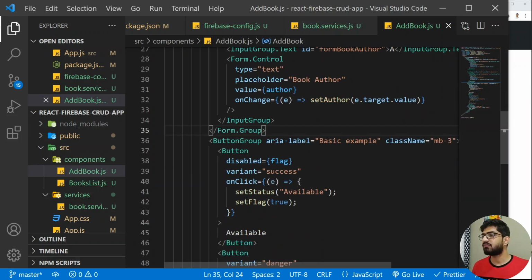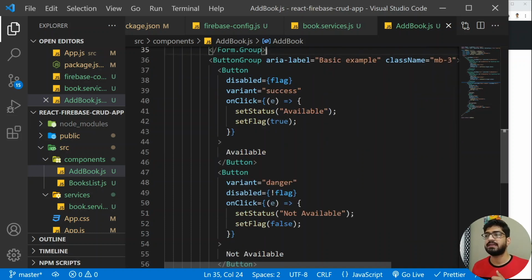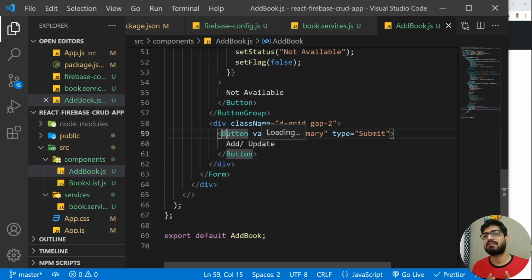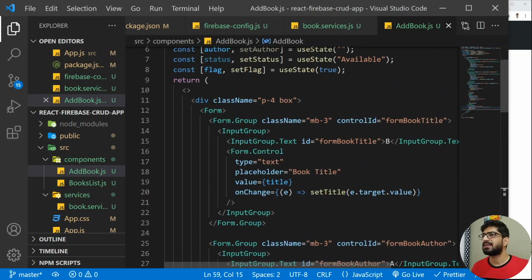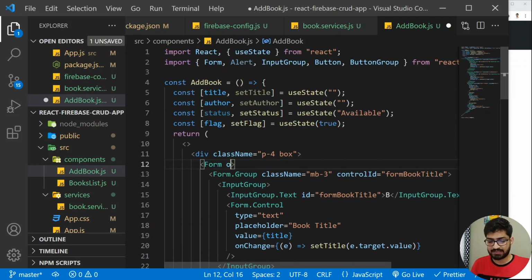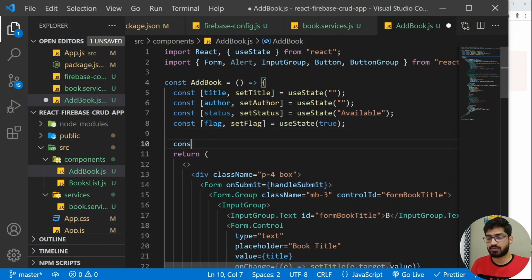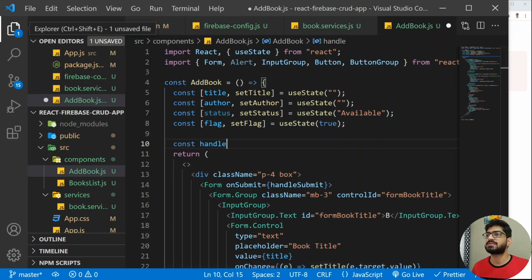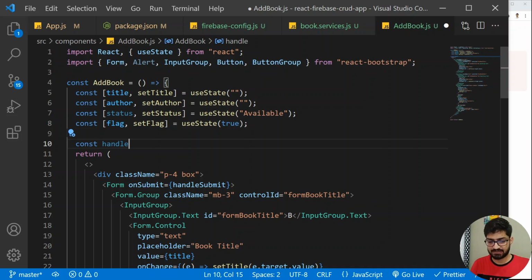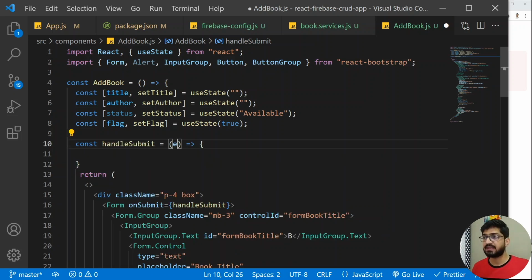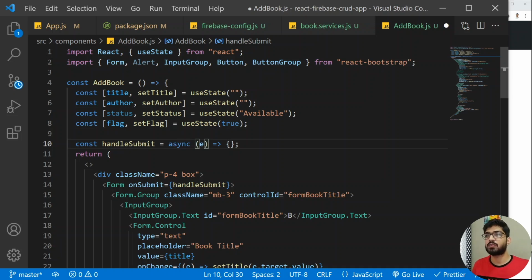All right. Whenever we click on the button for add or update, we need to have a submit handler. So I will go to the form, and in the form we are going to add onSubmit, and we are going to use onSubmit as handleSubmit. Now let's write this handleSubmit. I'm going to have a constant handleSubmit, and this is going to be an arrow function. It is going to have an event, and I'm going to add async, since this is going to be an async event.